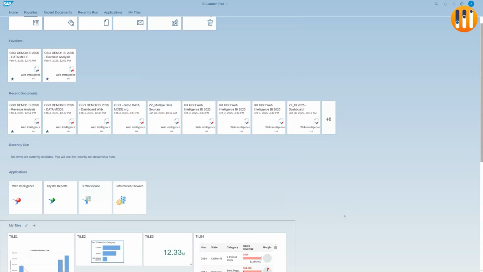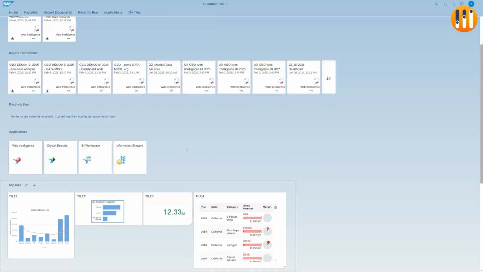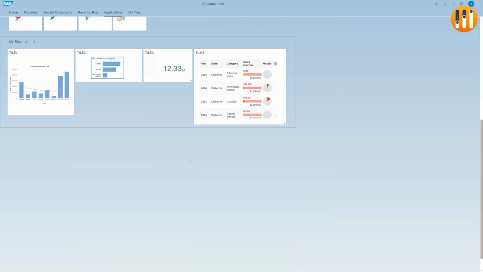So how does it flow? You have all the classic Home with a list of folders. You have your favorites, your documents, your applications, and your tiles. Your tiles are, I would say, the main information that you would like to see every time you log into the BI Launchpad. This is the most important thing that you have to look at first thing in the day to, let's say, monitor your business, to monitor how your production line is going, etc. So this is really new in BI 2025 and really easy to put in place.